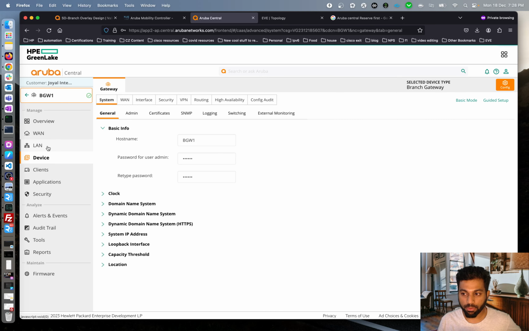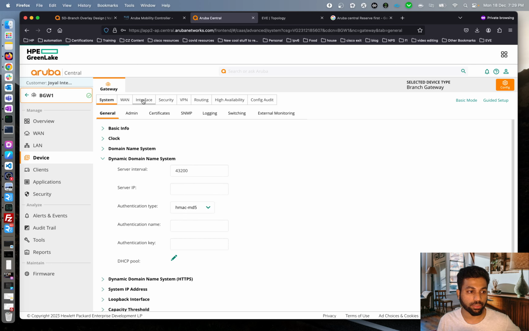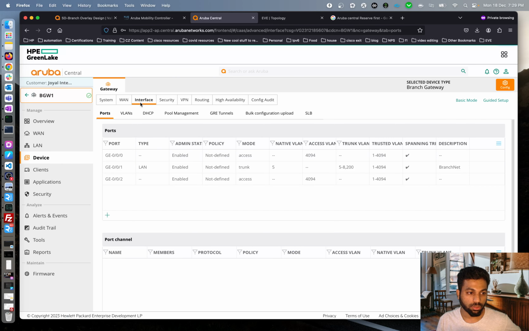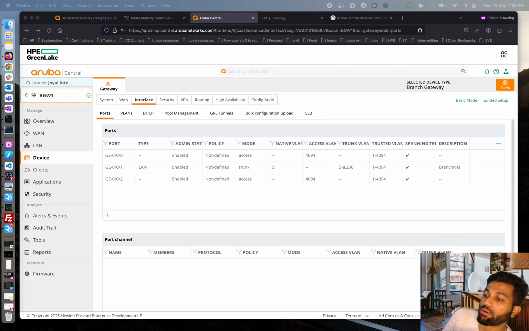So I'm going back to what we were doing earlier. We are on the BGW1. This is the device level configuration, and we are in the advanced mode already. Great. Let's go to interfaces. So on the interfaces, what do we see here? Remember we talked about the VLAN 4094. That's the VLAN for the internet transport, right? And I said that 4094 is the VLAN used by default, right?